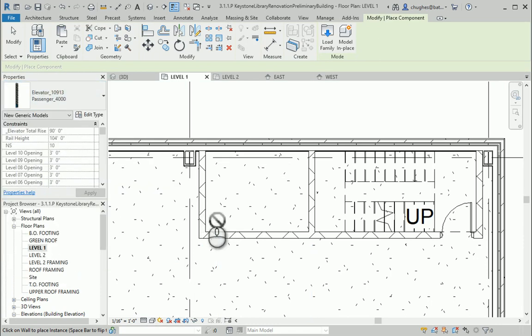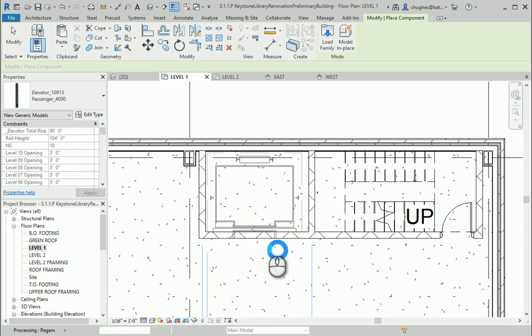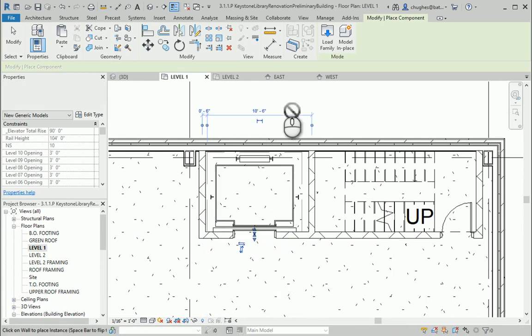So if I do a 4,000 rating, here's the size, which looks like it matches pretty well with the size of our building. So I'm going to go ahead and click. It's a wall hosted item, so I have to have a wall there. So I'm going to click to set the wall. To set that in there, it's going to make a little opening here.